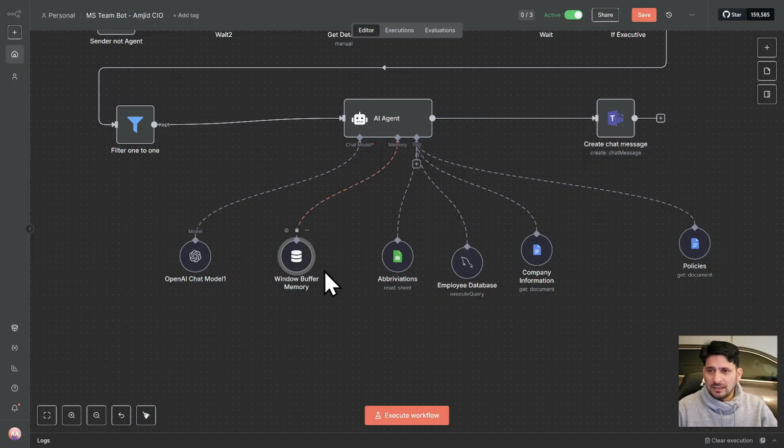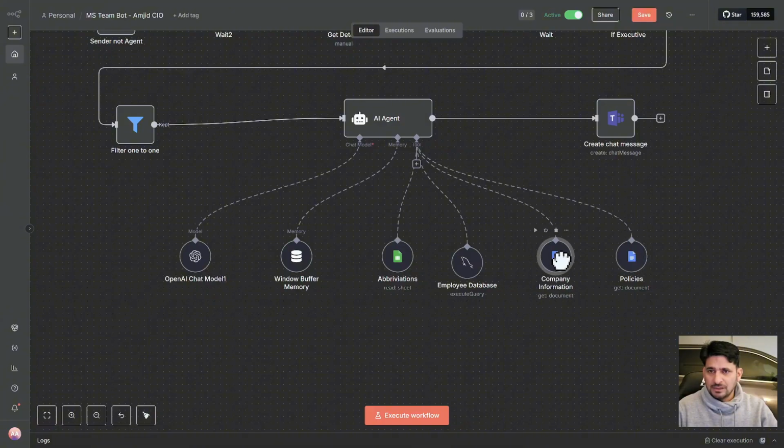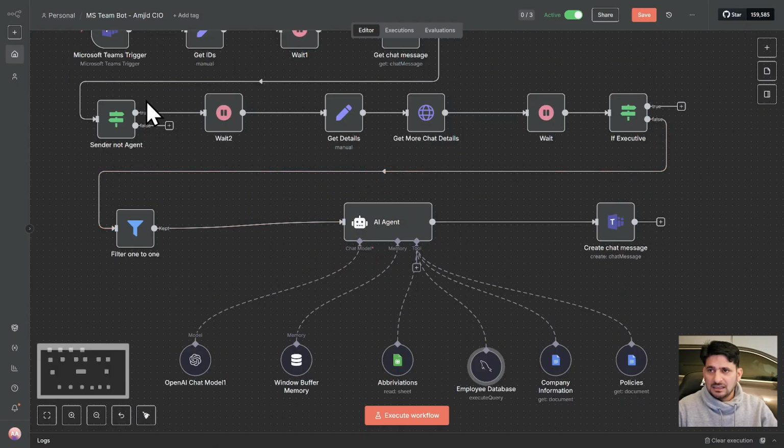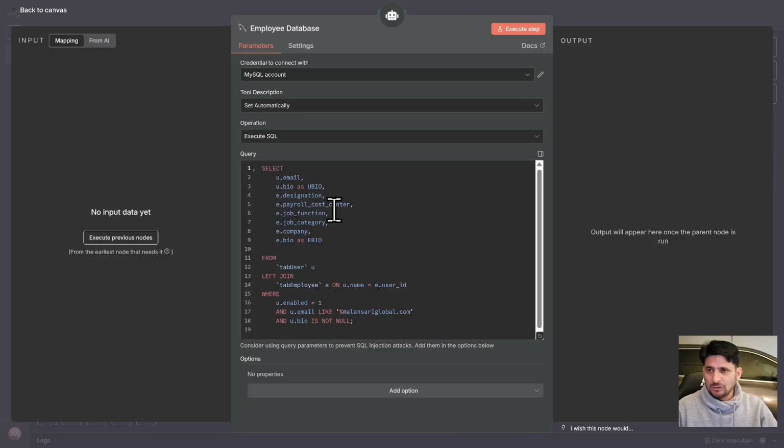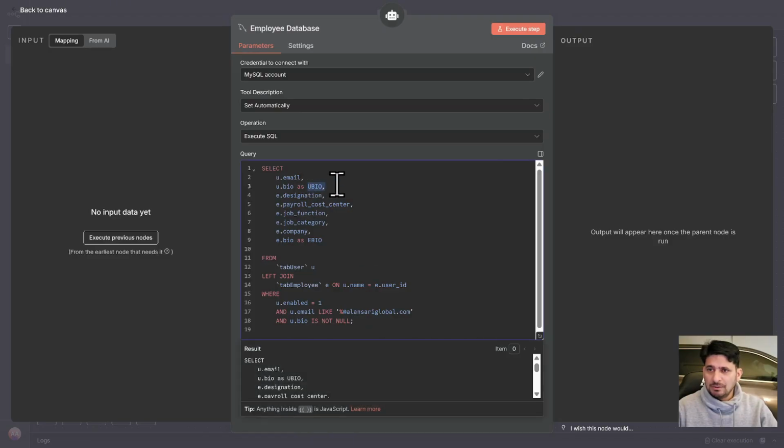Here, what tools are connected with this specific AI agent? I have connected the company's policies. I have connected the company's information. I have connected the employee's database so that in case the chat message is about getting the information about a specific employee, this particular information will get the response back. So I will just show you. It has the user bio. It has the user designation, user's cost center, job function, and all of that.